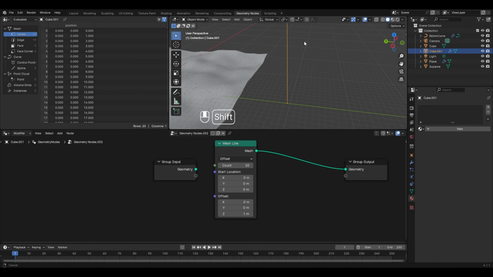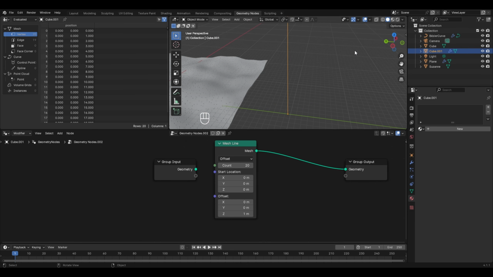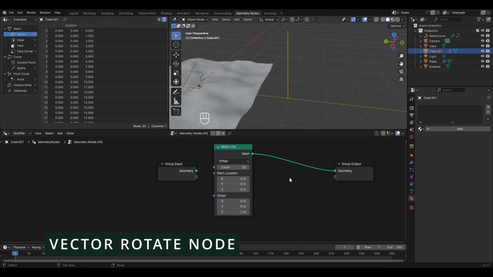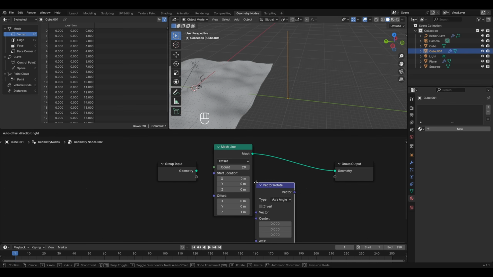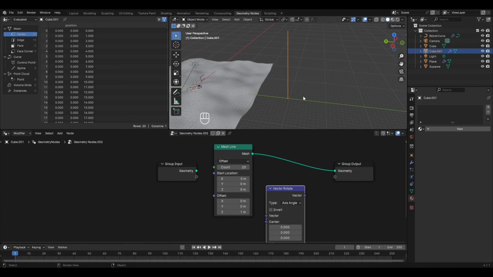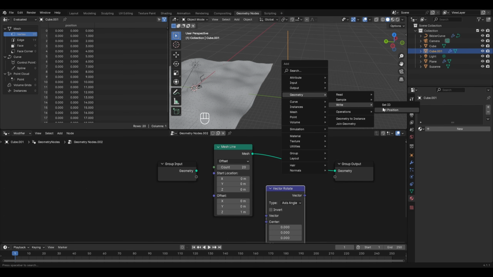Since we'll be making a grass out of it, we need to apply some rotation to it, and for this we'll be using the vector rotate node. To add it here, press Shift+A, go to utilities, and in vector, select the vector rotate. Let's place it over here, and since we are changing the rotation of this mesh line, we also have to use the set position node. So press Shift+A, go to geometry, and in the right category, select the set position.